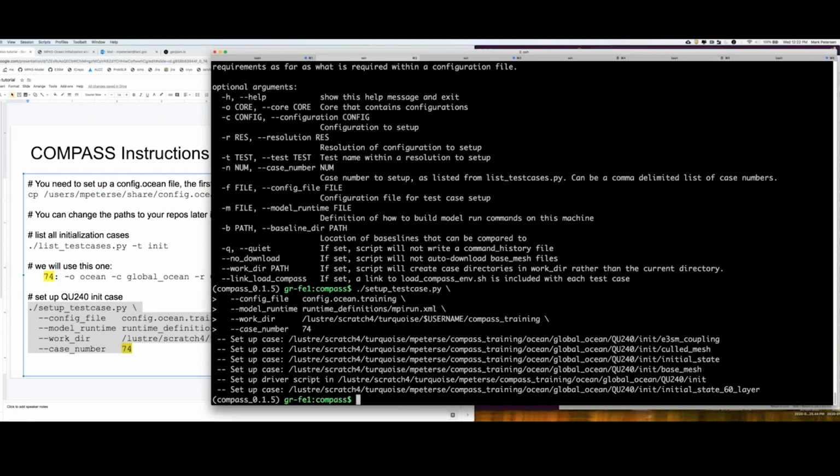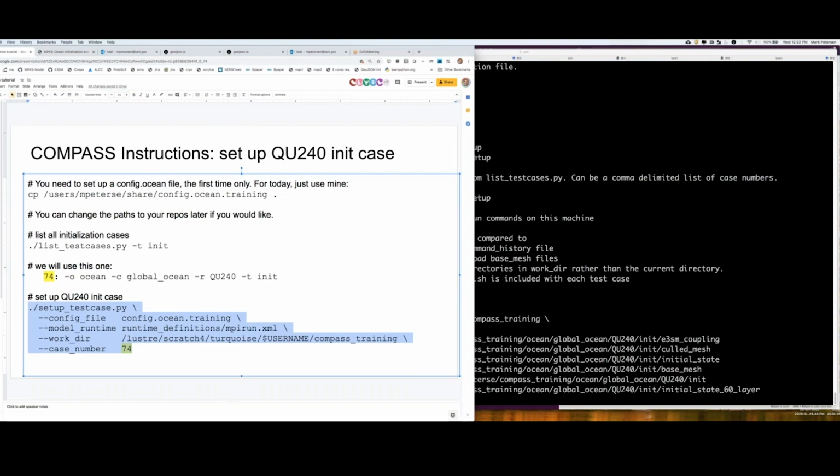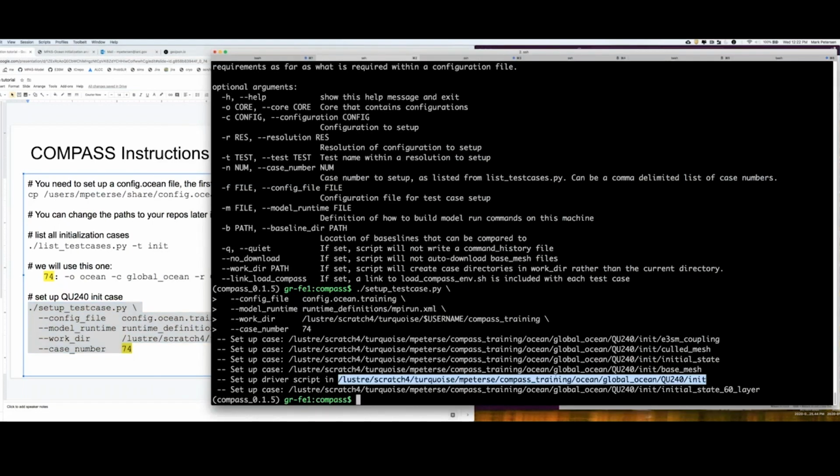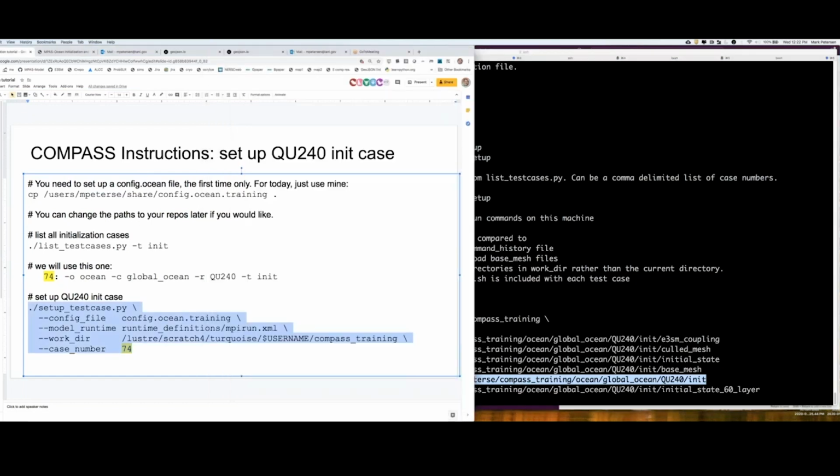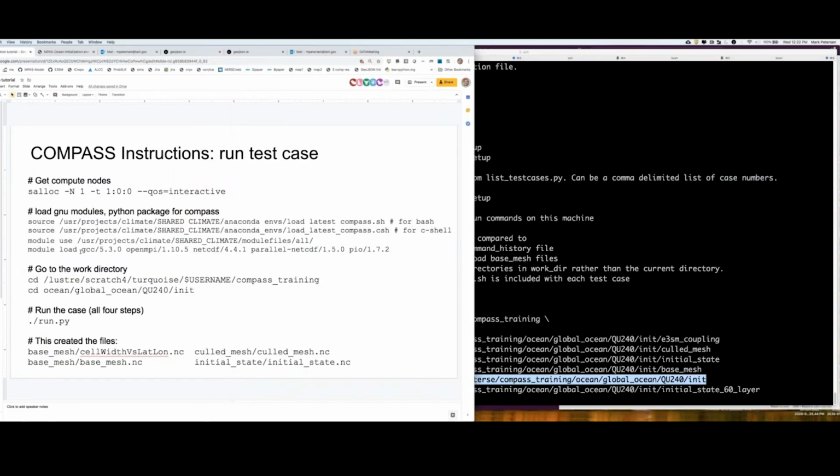Okay, and so then you can go to your work directory, and it also tells you exactly what the paths are that it just created. Okay, and so if I go to slide 6 here, the next thing we're going to do is run it.